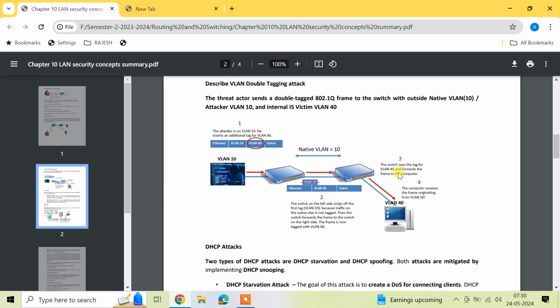Okay. Now the other switch sees, what is the tag here? VLAN 40. Yes, I am connected to VLAN 40. So what happened? This frame will be forwarded to VLAN 40. The computer receives the frame coming from VLAN 10. So the hacker easily communicates with VLAN 40 by using a double tagging attack. Clear what I am telling?